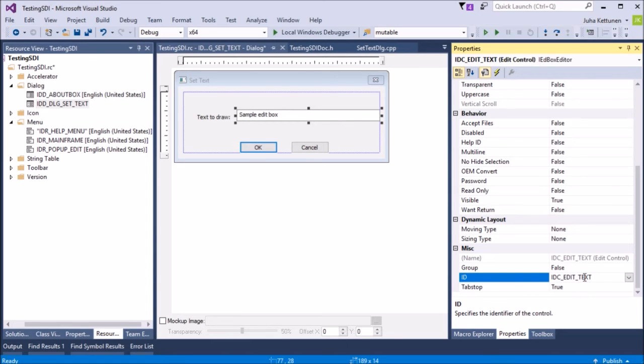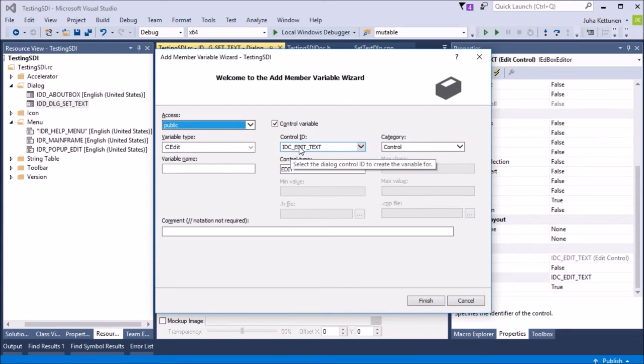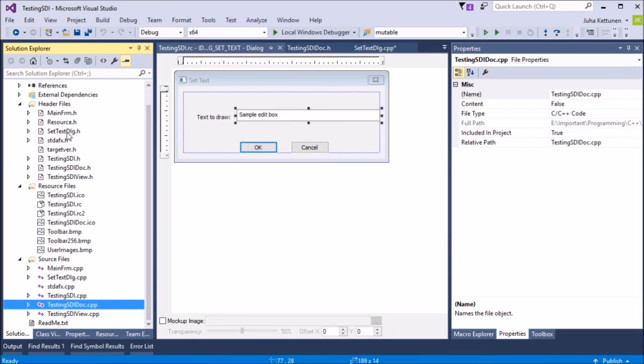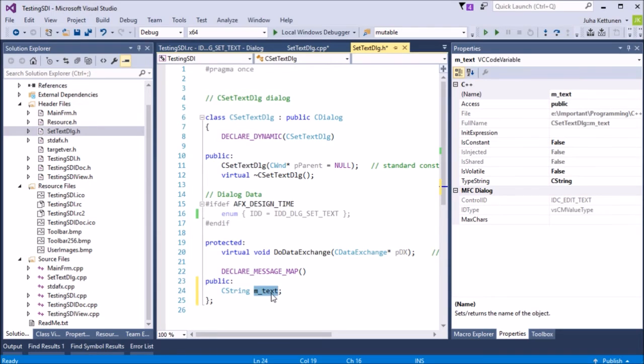So edit text. After that, when we go here and say add variable, we can see that it's here. Here is the control ID text, and we want value, and then text, then finish. And if I now go to the dialog class header file, we can see that it created that public variable over here. So this is now linked with that edit box. So when we type something there, it can go to this variable.